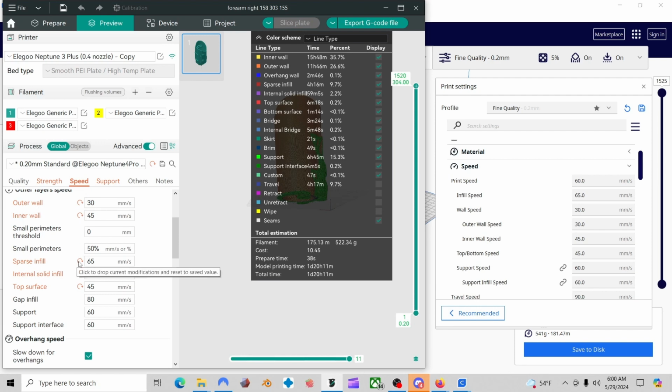Start taking screen captures, right? But please listen. You're going to change the outer wall to 30, because that's what Cura has, and I know Cura is a good setting. The inner wall to 45. The sparse infill, I couldn't figure out what was any infill, so I just put in 65. Then the internal solid infill to 65 too. The top surface, I went to 45 because of this speed.